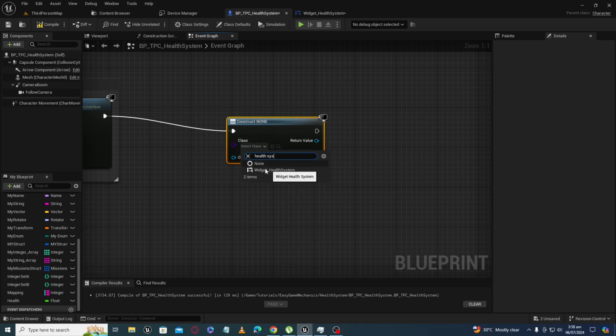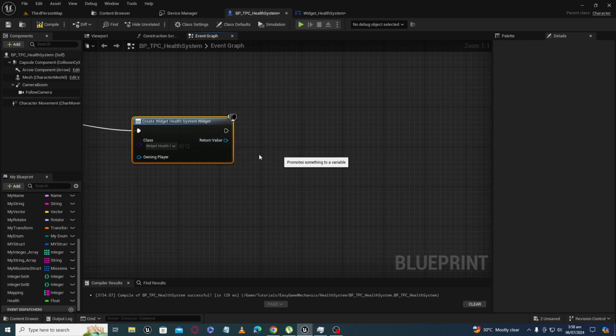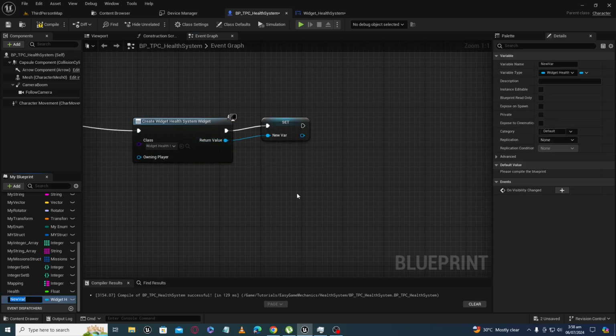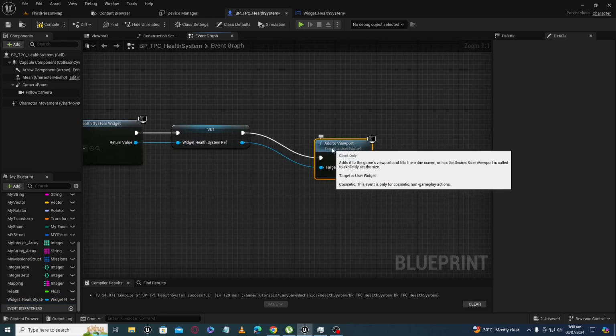So this is our widget which we have created already. Now we will promote it to variable, and name it widget health system reference. So it will be our reference to widget, and now from there we can add to viewport.